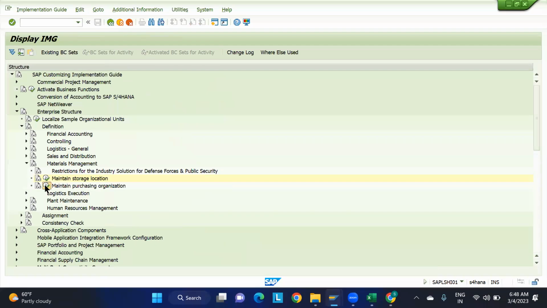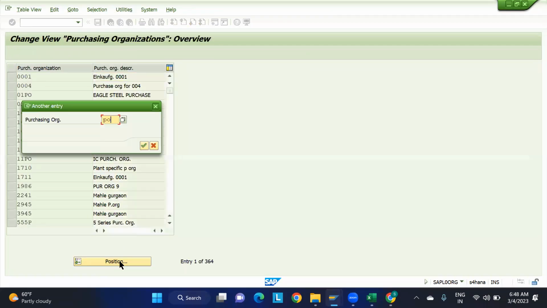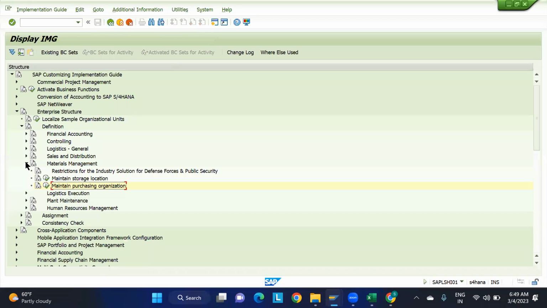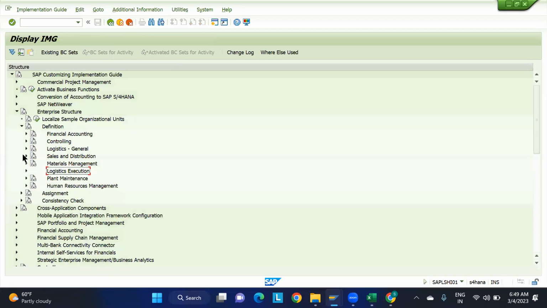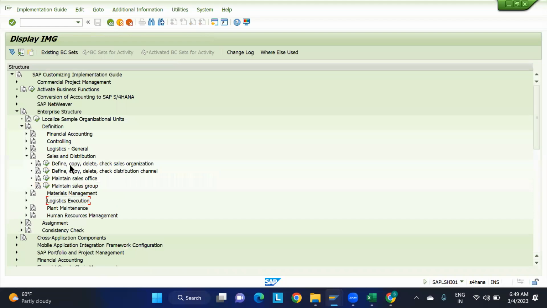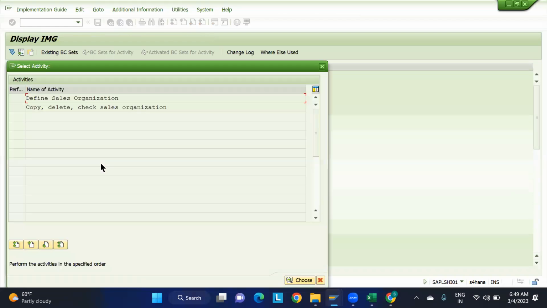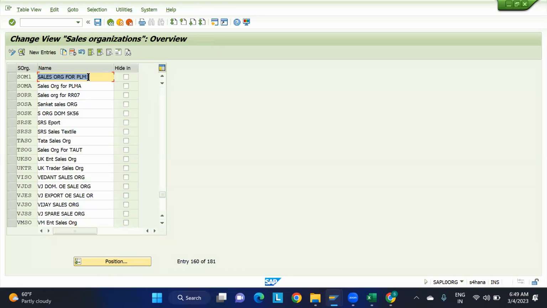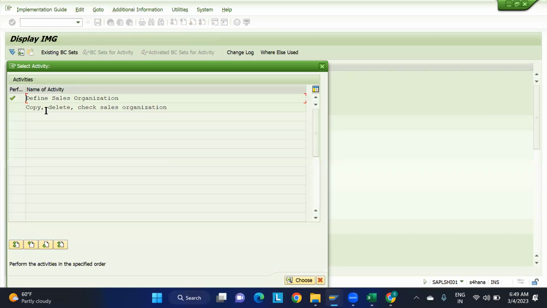I have created my purchase org, that is POM1. It is available here. Then I will go to sales and distribution. I'm not creating anything here. First is the sales organization. Once I enter define sales organization, I will show you SOM1 is my sales organization. This is the sales organization for PLM1. The same thing I am considering for myself.